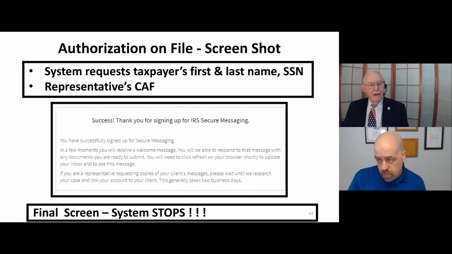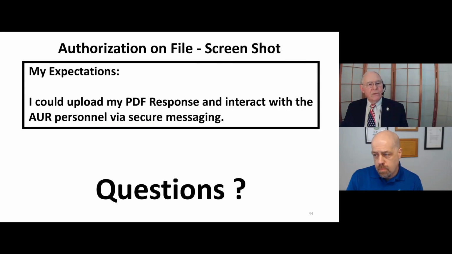I have really positive feelings that this is going to help fix the CP2000 backlog, because today the system is broken and we see a lot of notices of deficiency because people can't fix CP2000s.